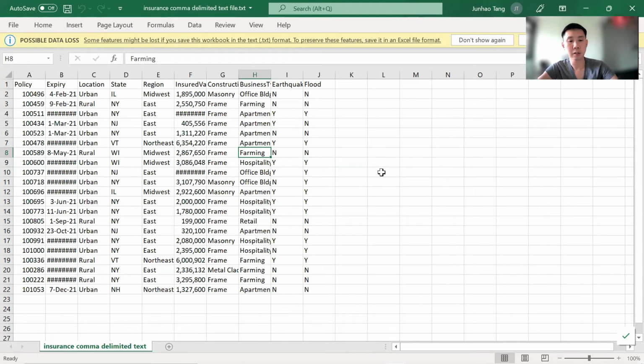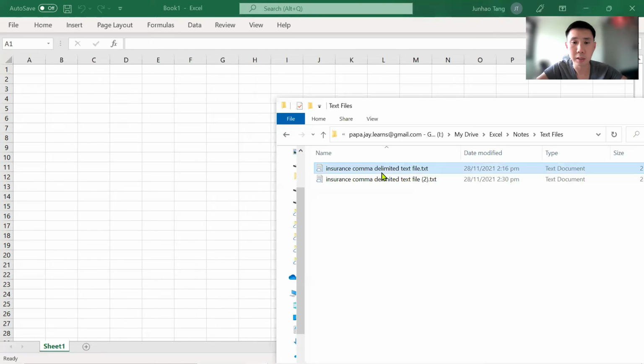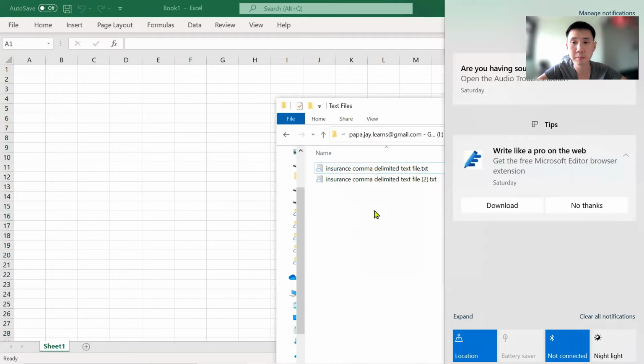Sorry, this is a negative demonstration. Let me show you again. Let me close this file. Let me do this again. You click. What happened just now was because the file is already open, so it's bringing me to that file.